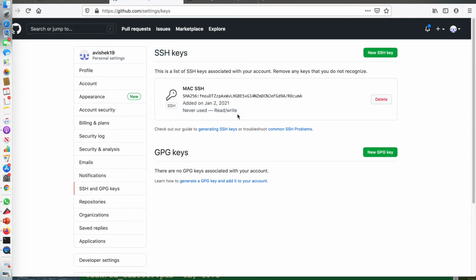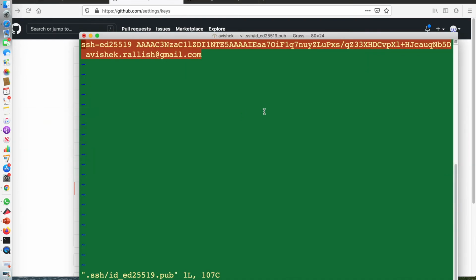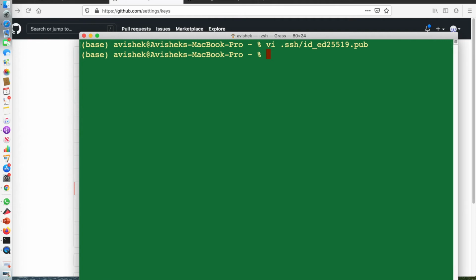So now you added the SSH key. Now you can just come out of it. Escape, colon, X. You came out of this. So now it is done. Your Git on your Mac is set up through SSH.